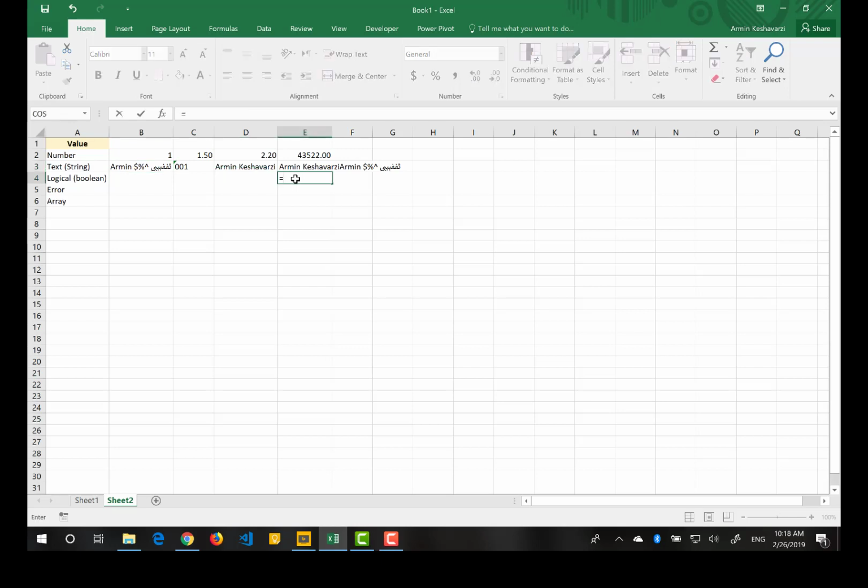For example, if I say that this cell is equal to D3 plus B3 and then press enter, it says that it's a value error. So it's the error type. I can place that here, and it says that it's a value error because I cannot sum up the text strings together. I can just sum up the numbers together.